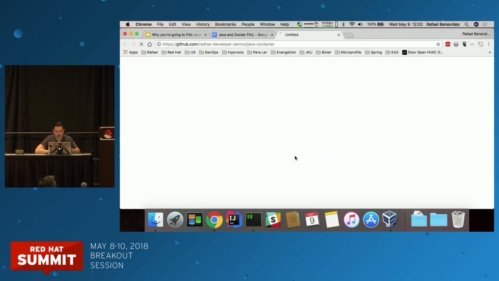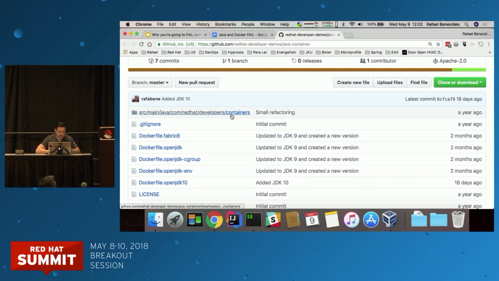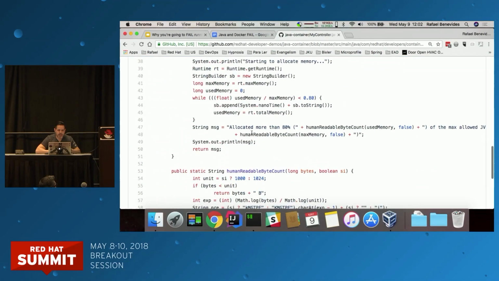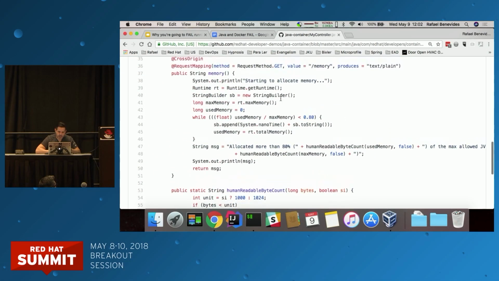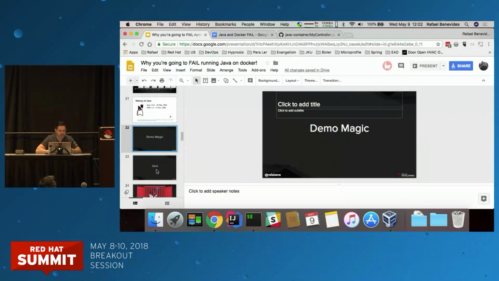Okay, now let's do a little play here. I have built a Spring Boot application that is very simple. It will try to allocate memory, creating strings in a loop until the used memory reaches the max memory. And the API that I use here is Runtime.getRuntime, and then I look for the max memory and total memory.